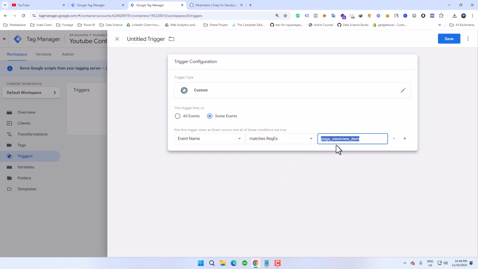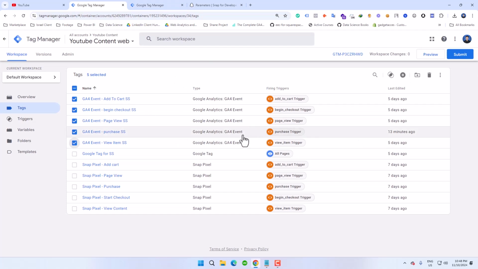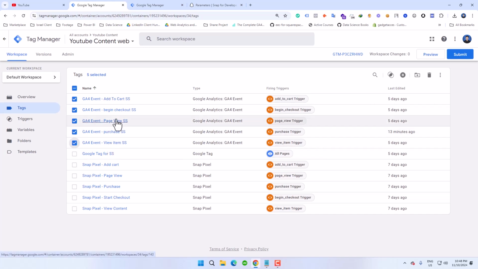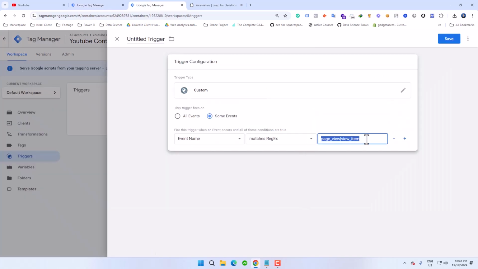That means if a user fires the page view on a website, then this page view event will fire. And if the user does the activity for view item, then the view item event will be fired, and this will be sent to Snapchat. That's the meaning of this match regex. Match regex means either page view will fire or view item will fire.